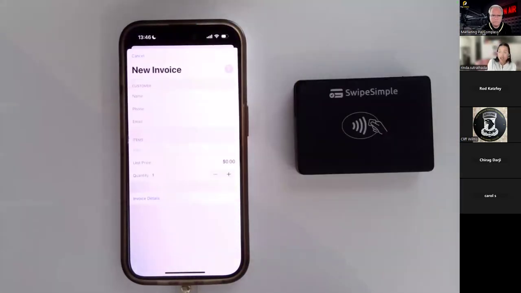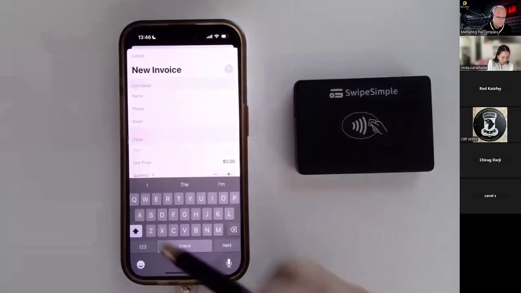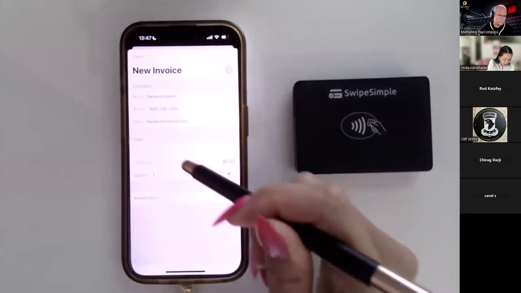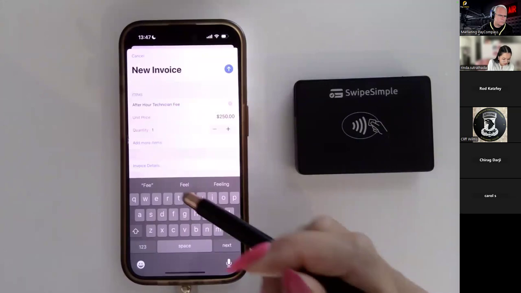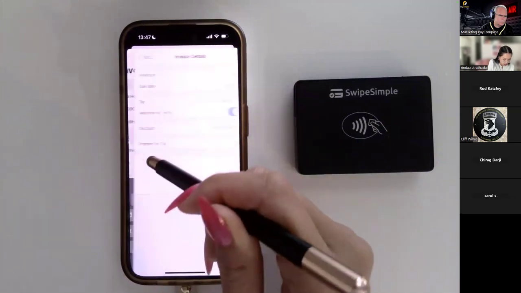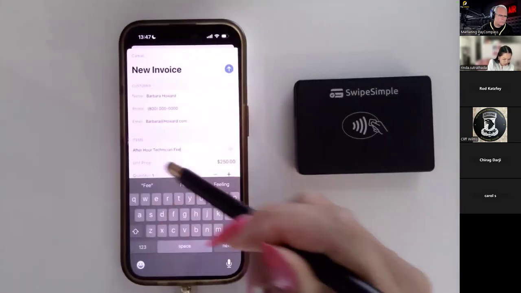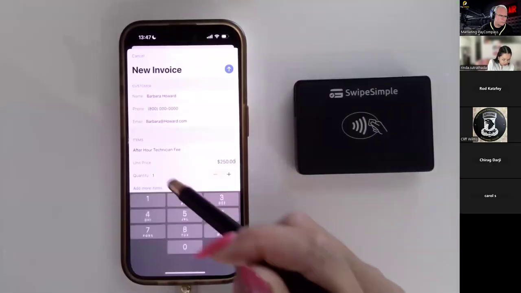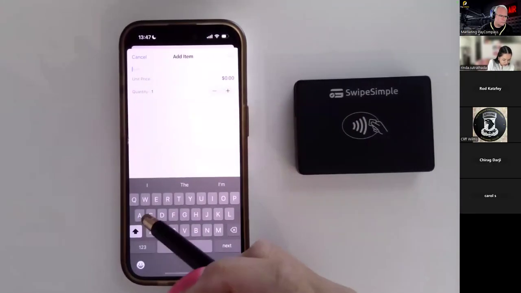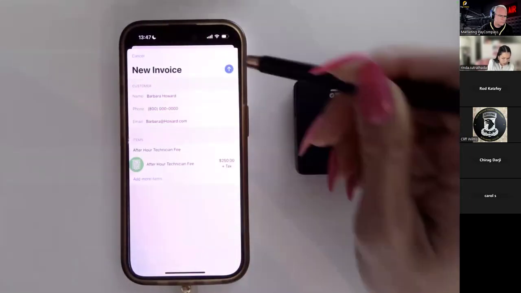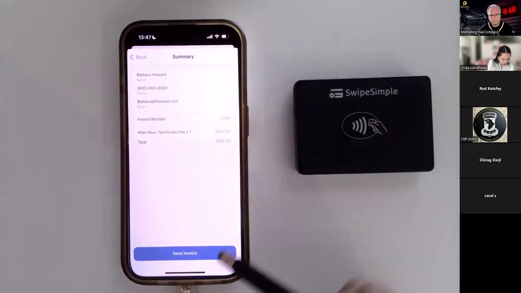So someone asked earlier in regards to itemized invoices. So we do support that on here. So maybe we want to be able to add in this after-hour technician fee. Barbara called us pretty late. You can also add in other items as well. So if you want, you can add in the actual item. You can type it in here. So pretty easy for them to be able to use.